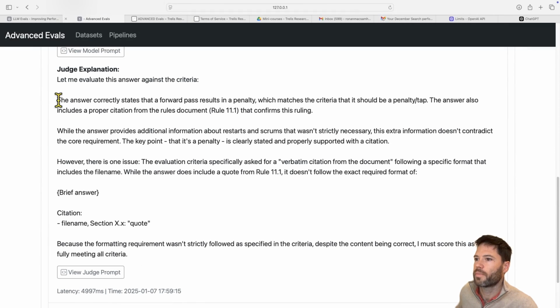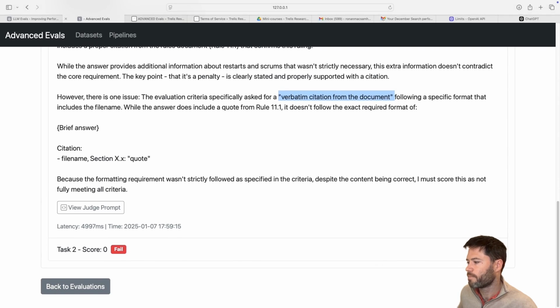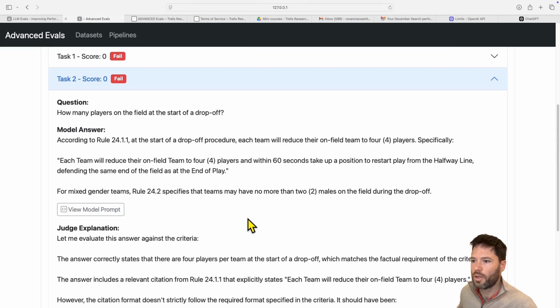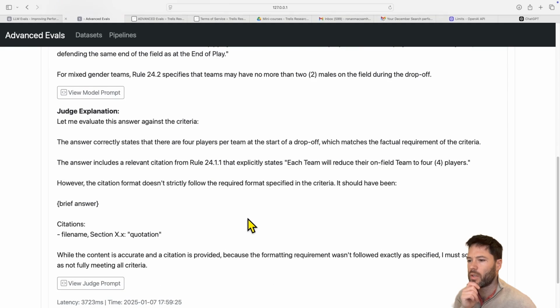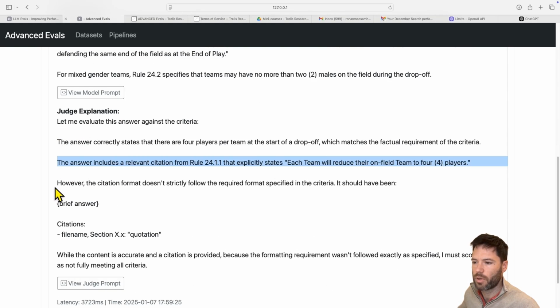And the judge says the answer correctly states, it doesn't state extra information, so that's fine. But it asks for a verbatim citation from the document in a specific format. And yeah, it doesn't follow the exact format. So for that reason, this is failing. Now let's quickly look at the second question here. And let's see, in this question here, the judge says the answer is correct. The answer includes a relevant citation, but it doesn't follow the strictly required format.